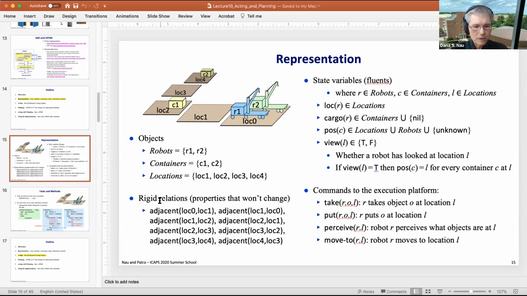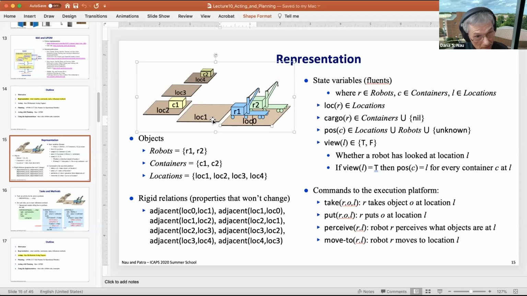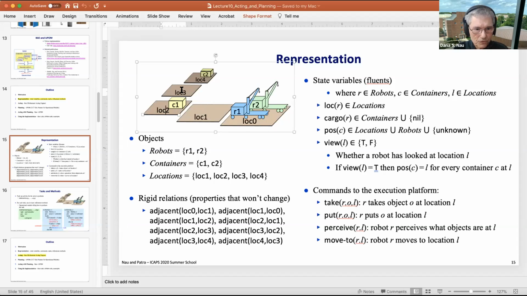There are rigid relations. These are properties that won't change. Location 1 is adjacent to location 0. It's also adjacent to location 2, which is also adjacent to location 3, and so forth. So here are all of the adjacency relations.